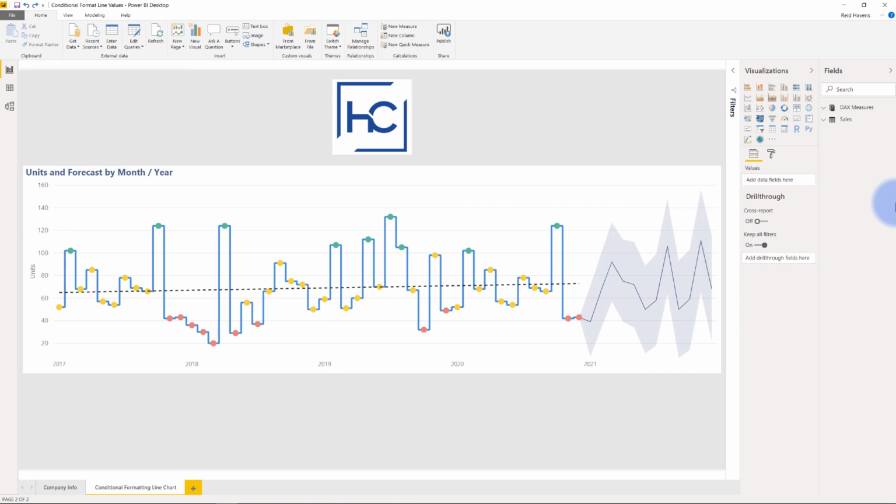So I have a line chart in front of me here that has a few things going on for it. It has a stepped line there, plus a trend line and a little bit of forecasting, all things that you can by default turn on in any line chart. However, notice the little dots that we have that are green, yellow, and red in here.